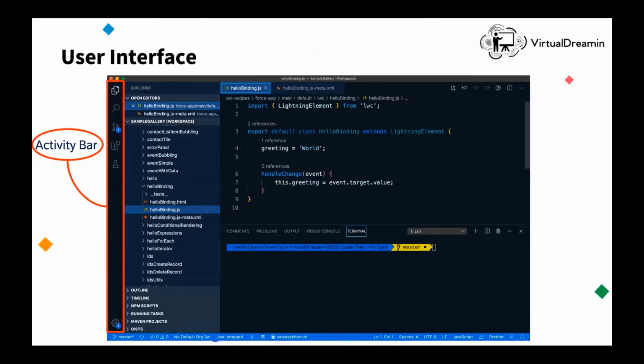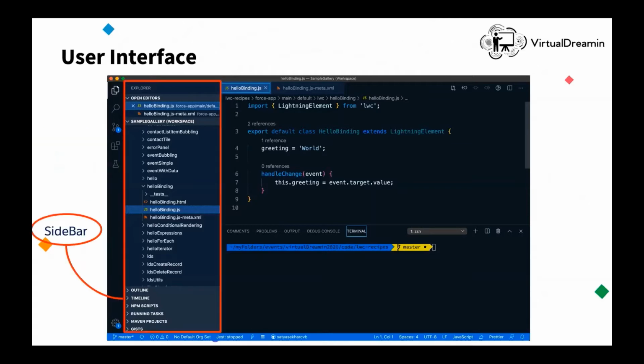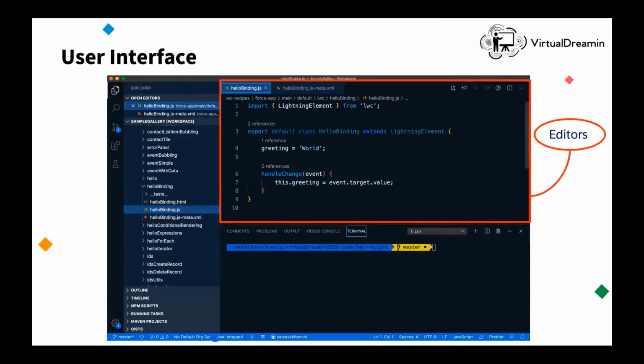For instance, the first icon starts the file explorer activity, and then you can see that file explorer in the sidebar. Similarly, if you click any other activity there, you can see the respective view in the sidebar. And you can write your code in the editor space. You can open one or more editors, and you can also split the editors.